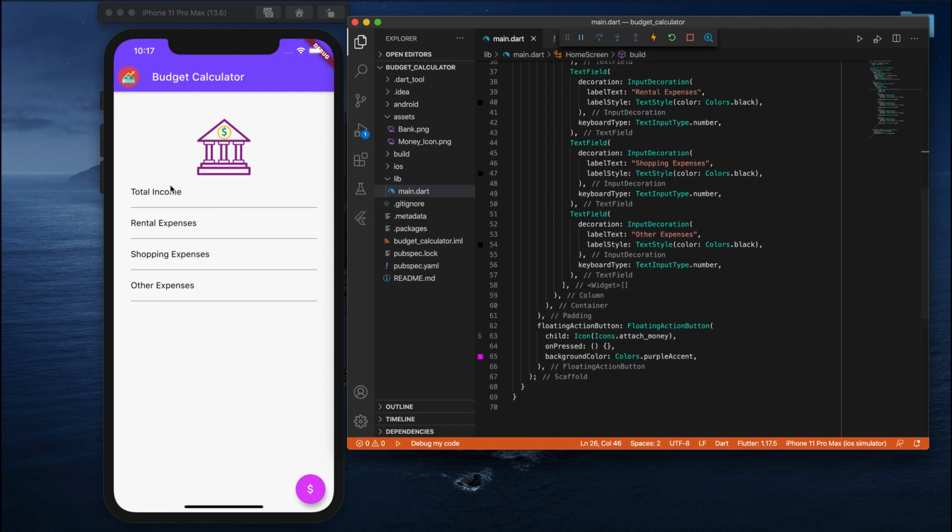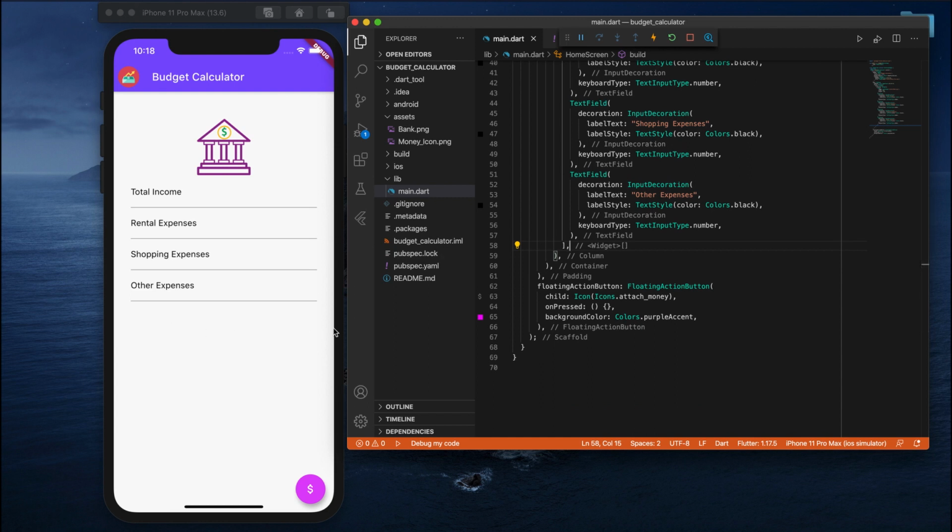Let me add. My intention is the user will enter all the expenses here, whatever total income he is getting, along with what all he has spent on expenses. And finally, once he is done entering everything and taps on this floating button, he should get the balance amount, like how much he has earned and how much he has spent on the expenses. So here we want to display one balance. For that, after this text field, I want to create one balance label here.